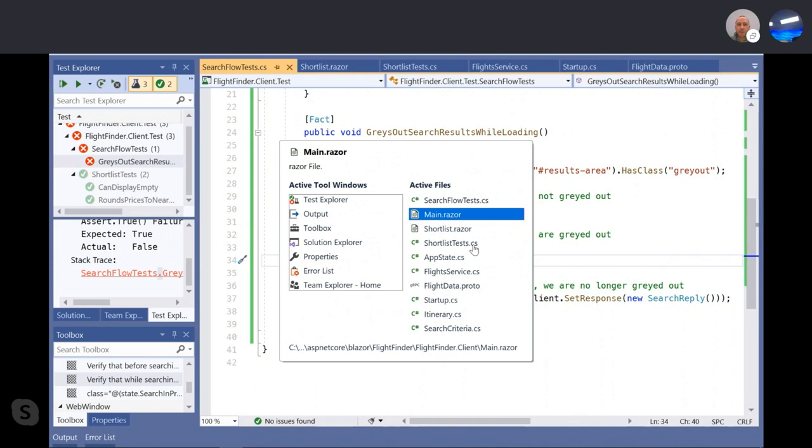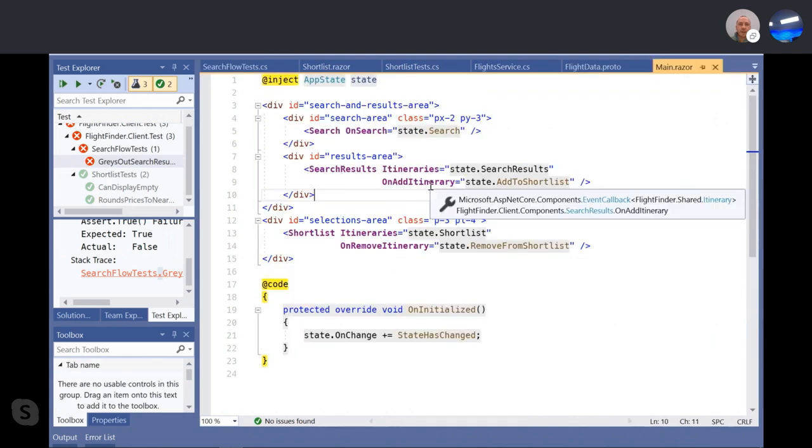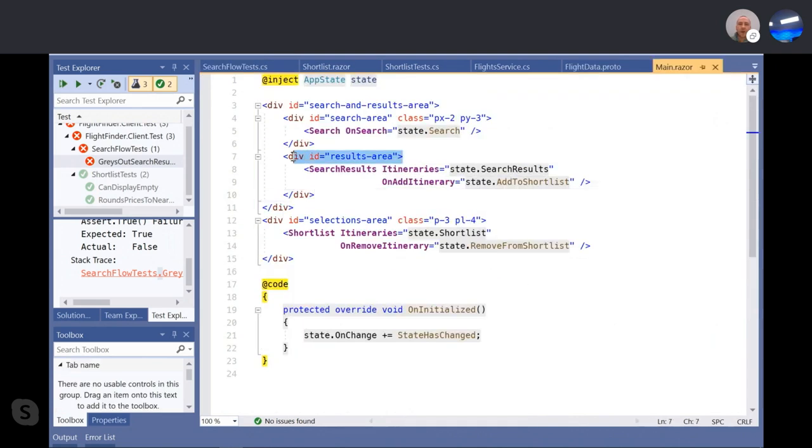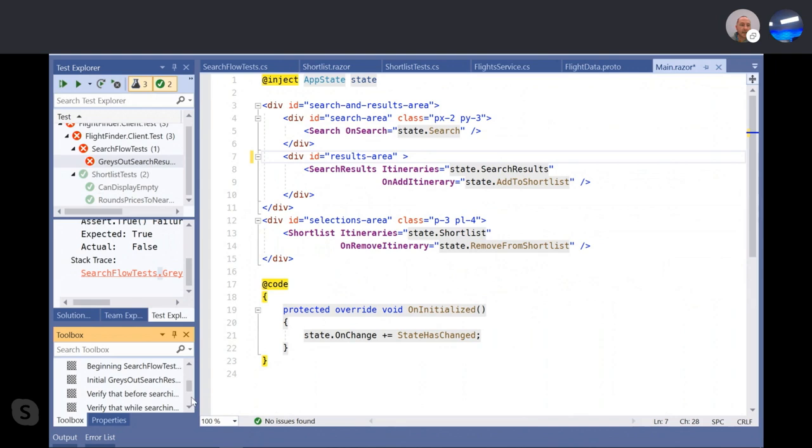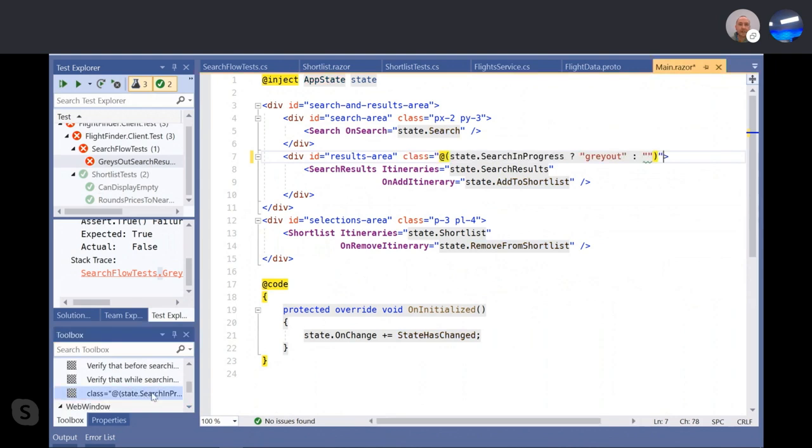How can we implement it? Well, it's pretty easy. I'm going to go to my main component here. And then on this results area component element, I'm going to add a conditional CSS class. And what it's going to look like is this. I'm going to say, if the search is in progress, then we'll have the gray out class. And if not, we won't. And that's all there is to it.